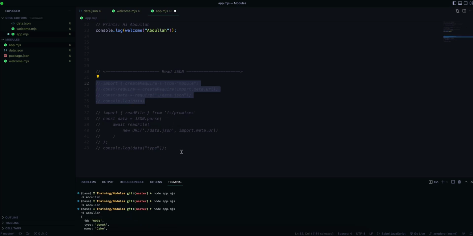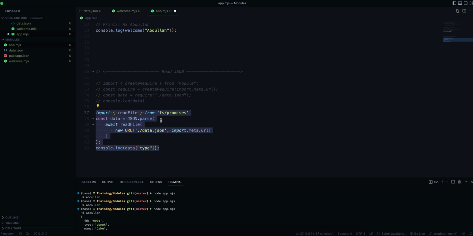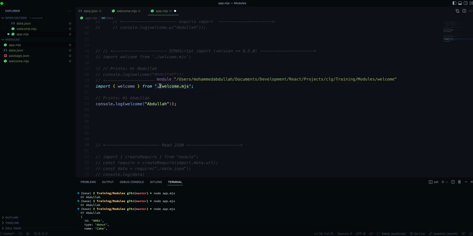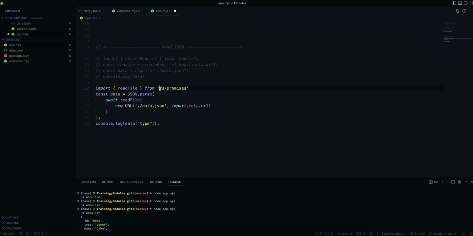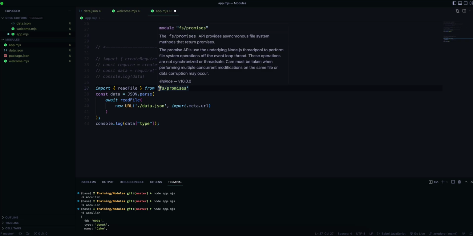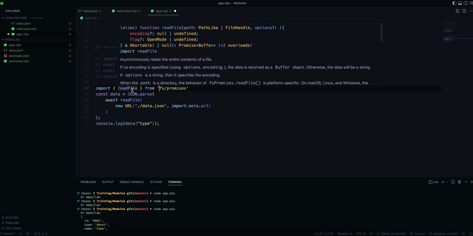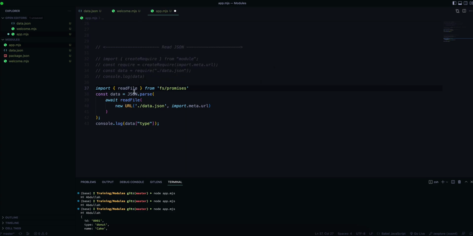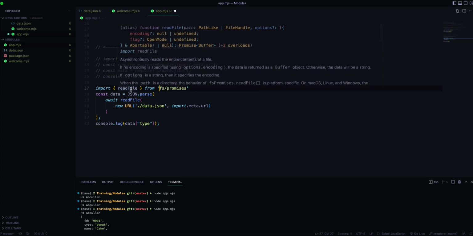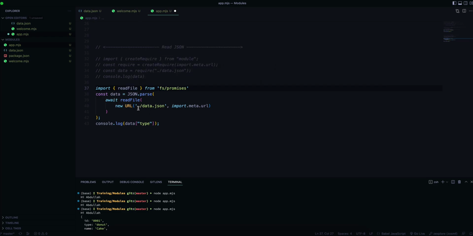Now the second way of doing it is using the file system. Here you can see the difference between this kind of import and the others: we are not using any relative resolution, because here we are importing the Node.js built-in core modules, so we don't have to pass the location of the file. Node.js will automatically look into it. And here we are using the asynchronous readFile function. You can also use the synchronous function if you wish. So we are passing the URL. We are basically doing the same thing.